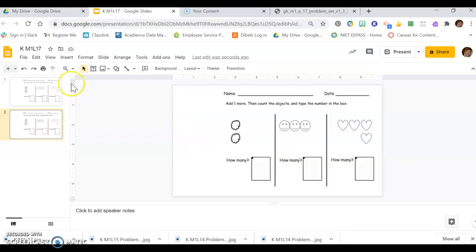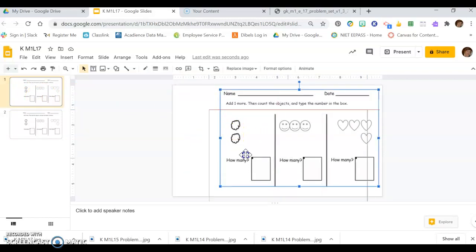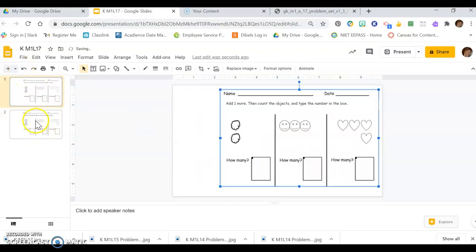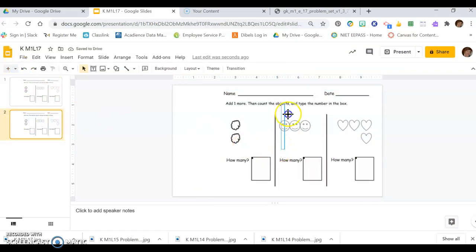Okay, so I want you to notice the difference in these two slides. On this first slide, I can move these things around, okay? So we don't want the students to be able to do that. On the second slide, the students will not be able to move these things around. And the reason that they can't move around is because now it is a background. It's an image that I've saved as a background. So now I want to go ahead and move some things around.